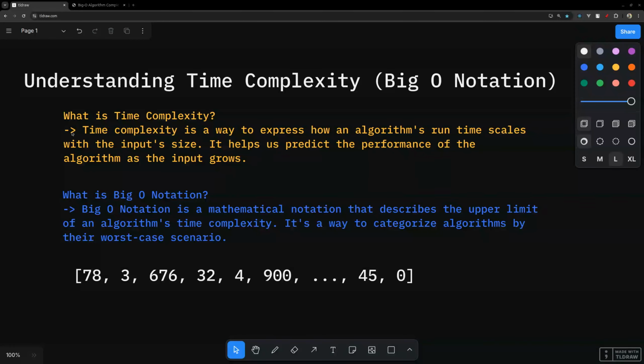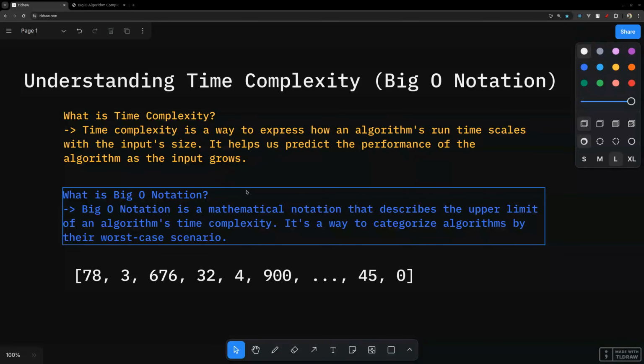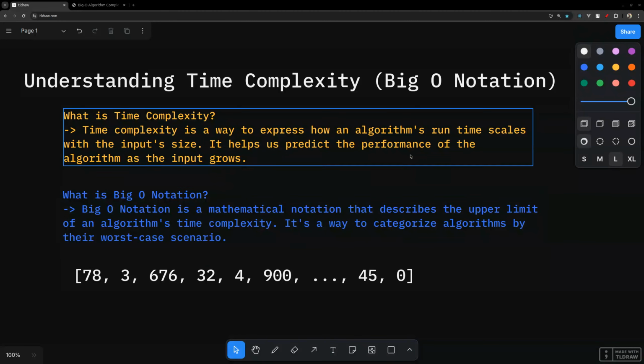So starting with time complexity, it is simply a way to express how an algorithm's runtime scales with the input size. We're basically checking how the amount of time that a program takes changes according to the size of the input. For example, sometimes if the input is big, then the runtime also increases. That is one way of checking the time complexity, and it helps us predict the performance of an algorithm as the input grows.